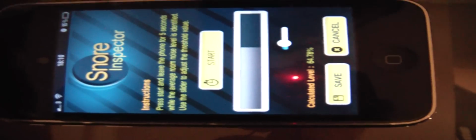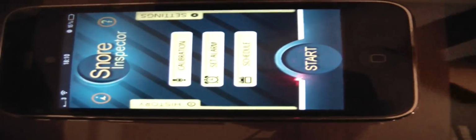For example, you can start it, and here is the sound level when you're talking. But I used it for when I'm sleeping, so you can record your snores. Here you can choose your calibration level. For example, I have it at 30 to 40%, so I put it on 30 and save it.